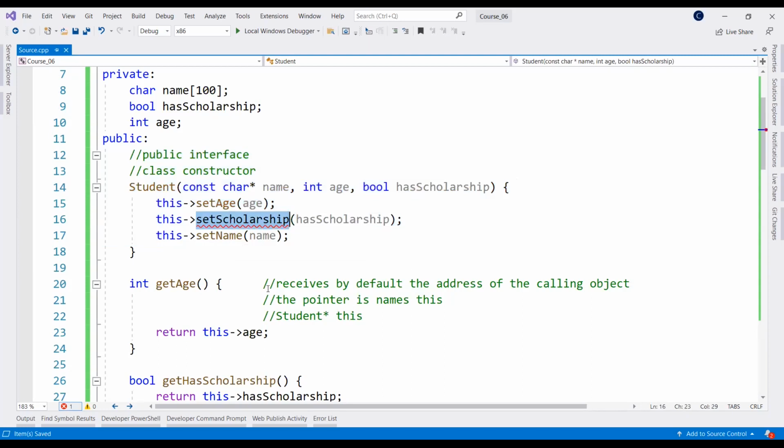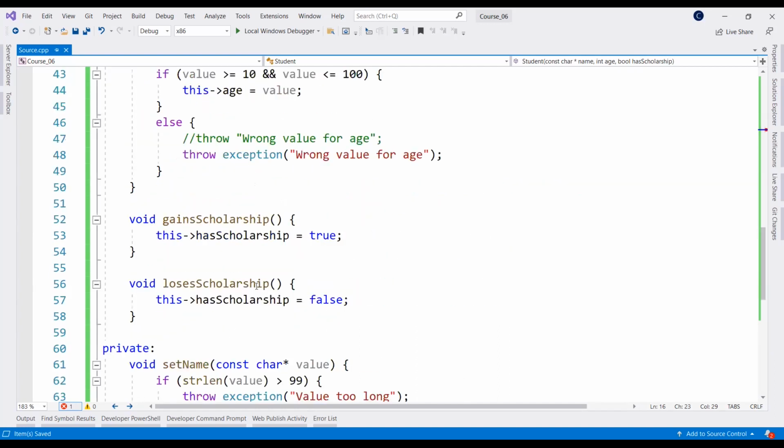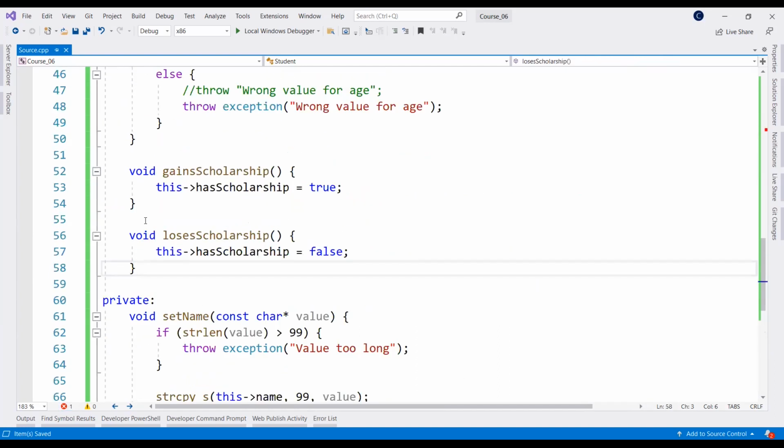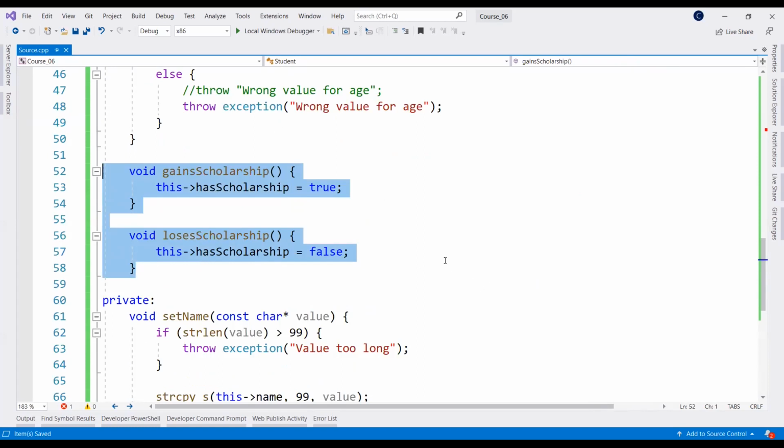Now you see I have removed that method, and now I have a compiler error because I don't have the set scholarship, but I will fix this line because I have these two other opportunities to choose from. So remember that you choose what's on the public space. You are in control always.